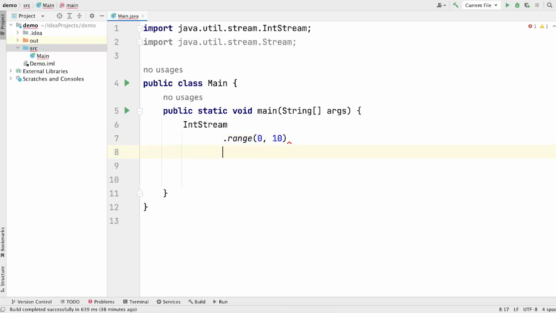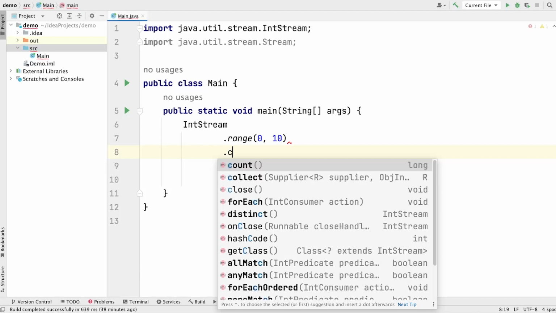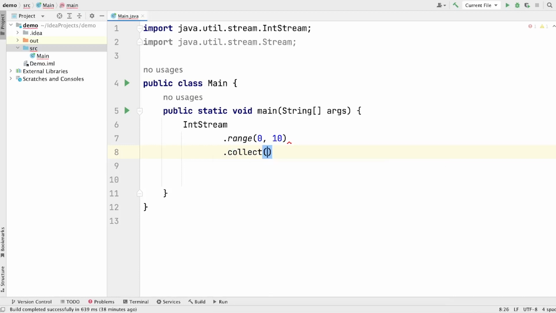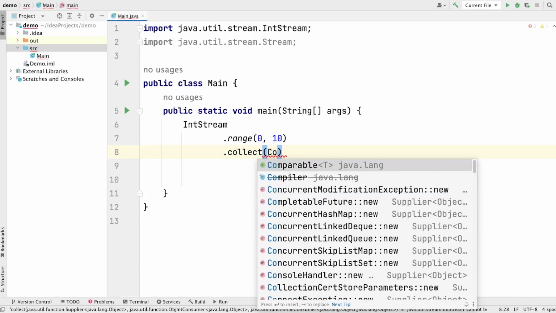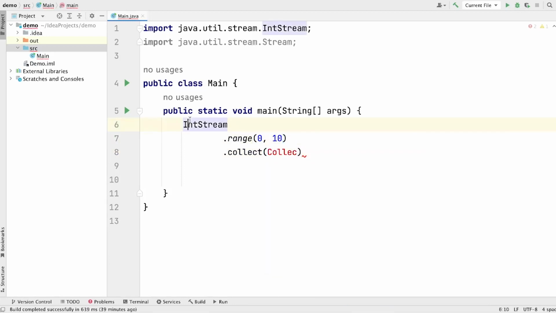Now let's collect the elements of the stream in a list or collection. To collect all the elements, let's call the collect method. This collect method takes a collector. So let's pass a collector. As you can see, we are not getting any collector over here. And why is it so? The reason is pretty simple. This stream is creating a stream of primitive types, but a collection or collector only works with non-primitive types. So it is our duty to convert these primitive types into non-primitive types. And how can we do it?